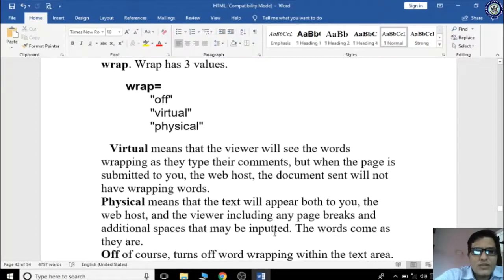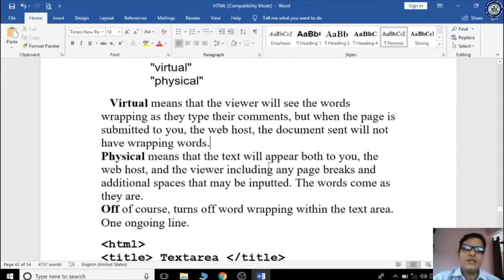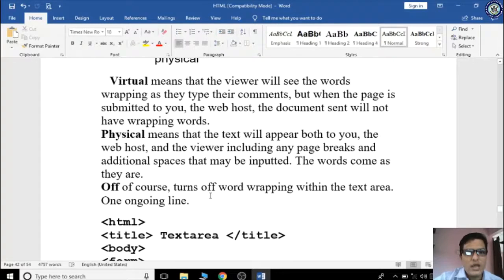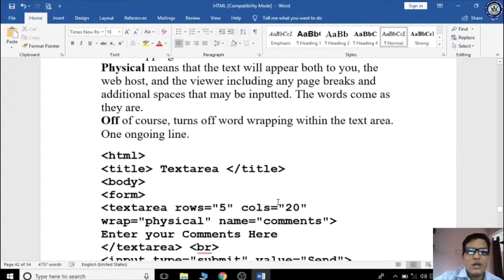Next one is physical, which means that text will appear both to you, the web host, and the viewer, including any page breaks and additional spaces that may be inputted. So if you set the wrap value as physical, wherever the breaks or paragraph tags or line breaks you have given, all of it is preserved. The words come as they are. Next, off means no word wrapping within the text area.